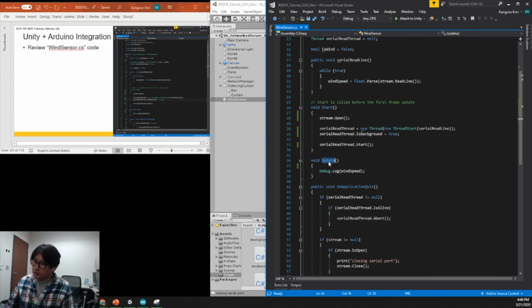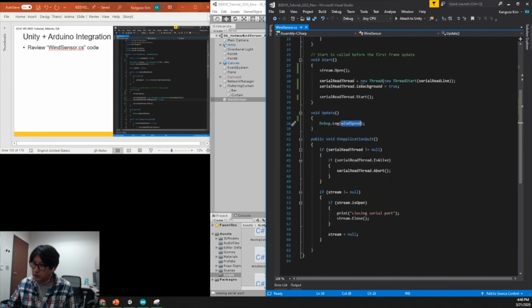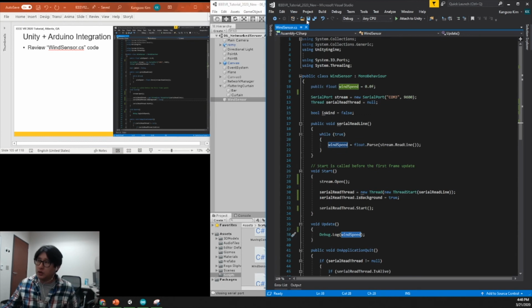And then in the update function, just for the sake of checking, we print this wind value on the Unity console window. And then once the application quits, we're gonna close and abort the thread and serial port. So that's how this code works.